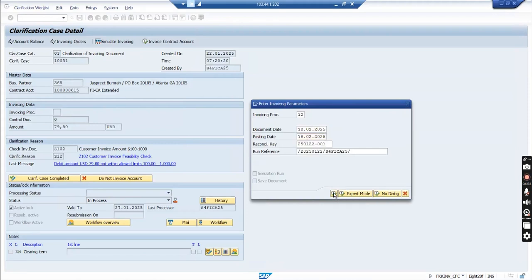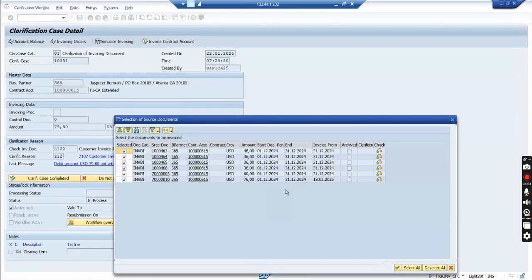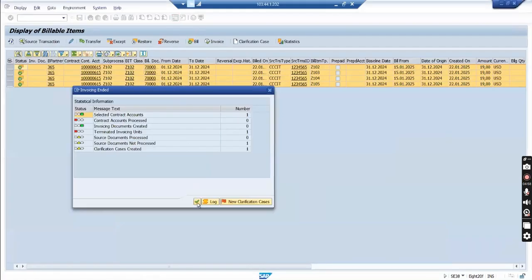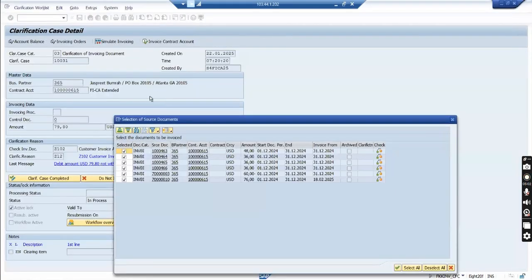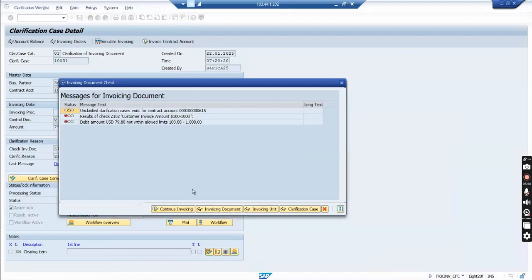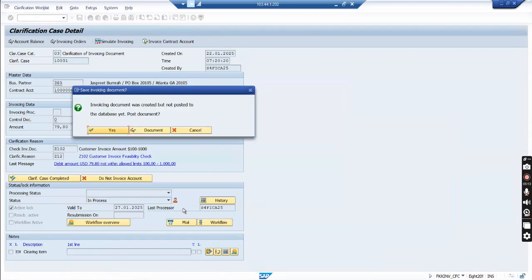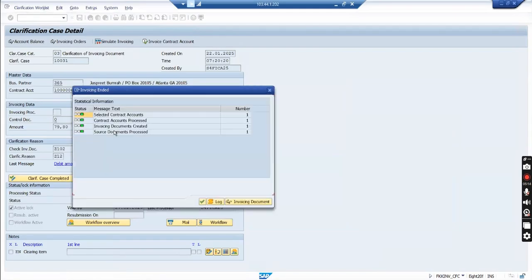Click on execution. It will show me all the billing documents that I want to clarify. My billing document is 70010. I'll choose deselect all, then choose 70010, this one, and I'll invoice from here. It is telling me that it is in clarification, that is 79.80. I continue invoicing. Yes. Now the invoicing is posted.